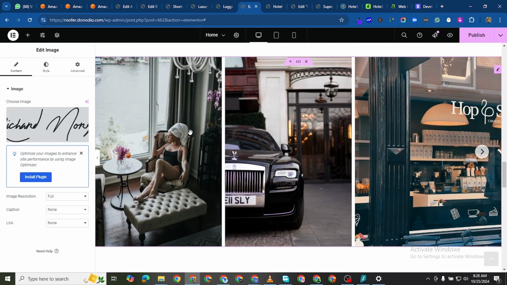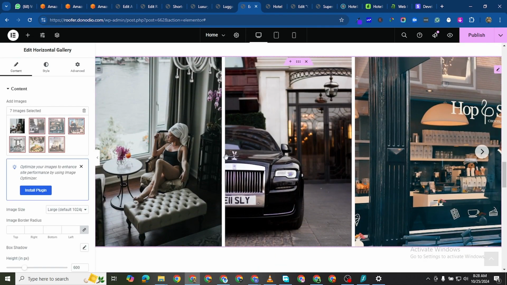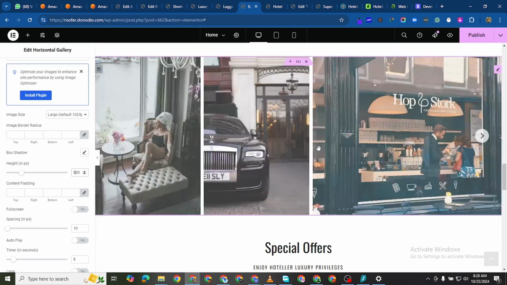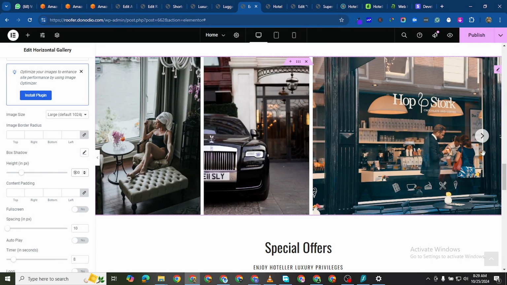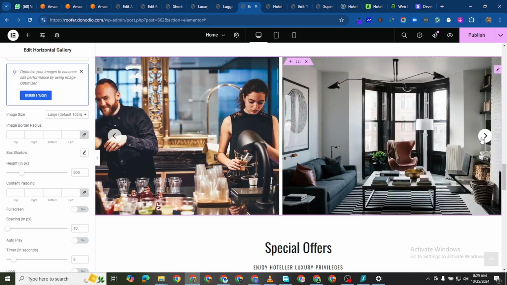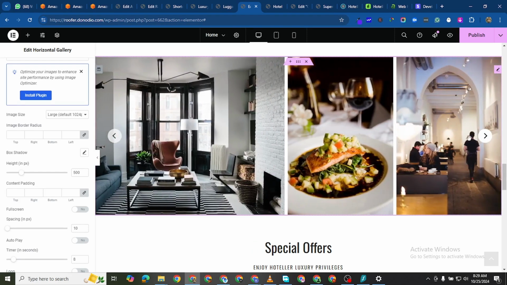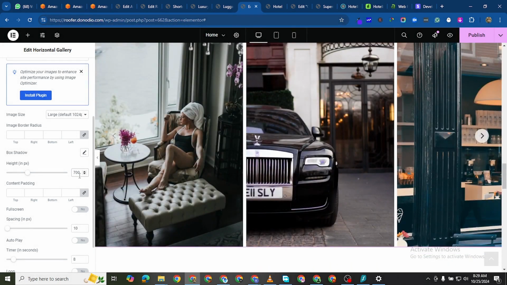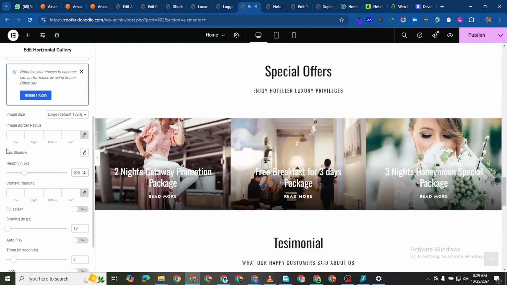For this particular section, I want to change how these images are displayed. I'm going to come to the height. You can reduce the height to, let's say, 500, so they don't show that big again, but they still slide. The narrower pictures are going to be shown full, but you can also make it, let's say, 700. See, they are bigger. I will leave it to be 600.